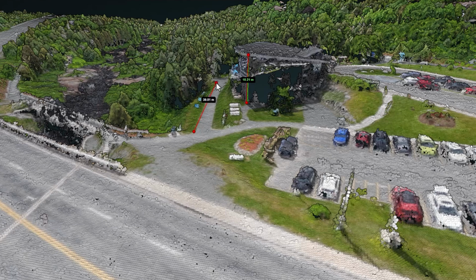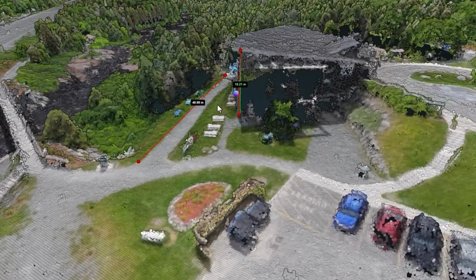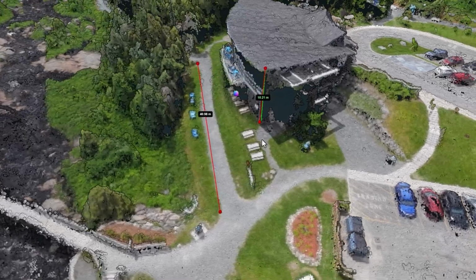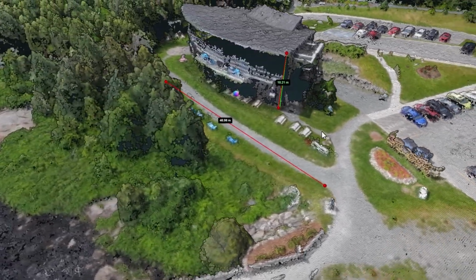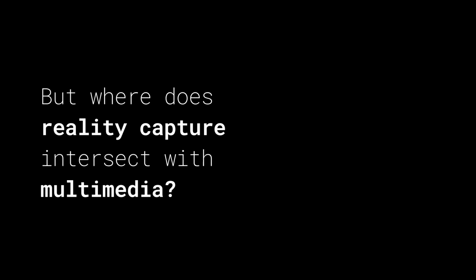For even more accurate point clouds, you can swap a camera out for a laser scanner, so each point returned is a discrete real-world location instead of a point interpreted by photogrammetry software. But where does reality capture intersect with multimedia?